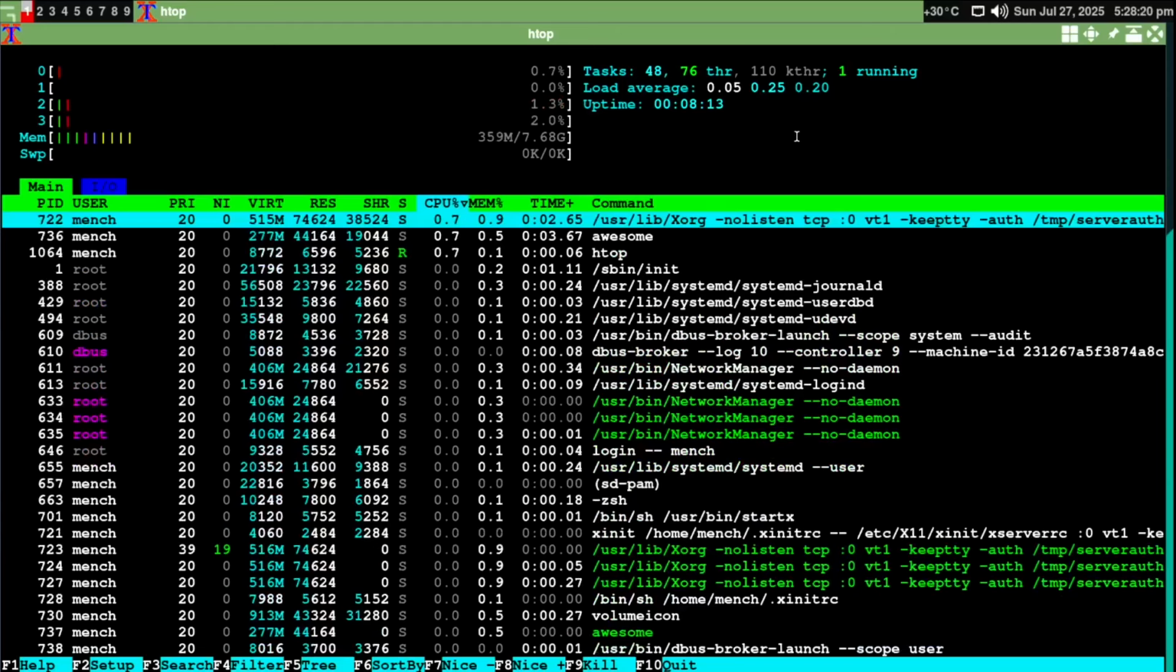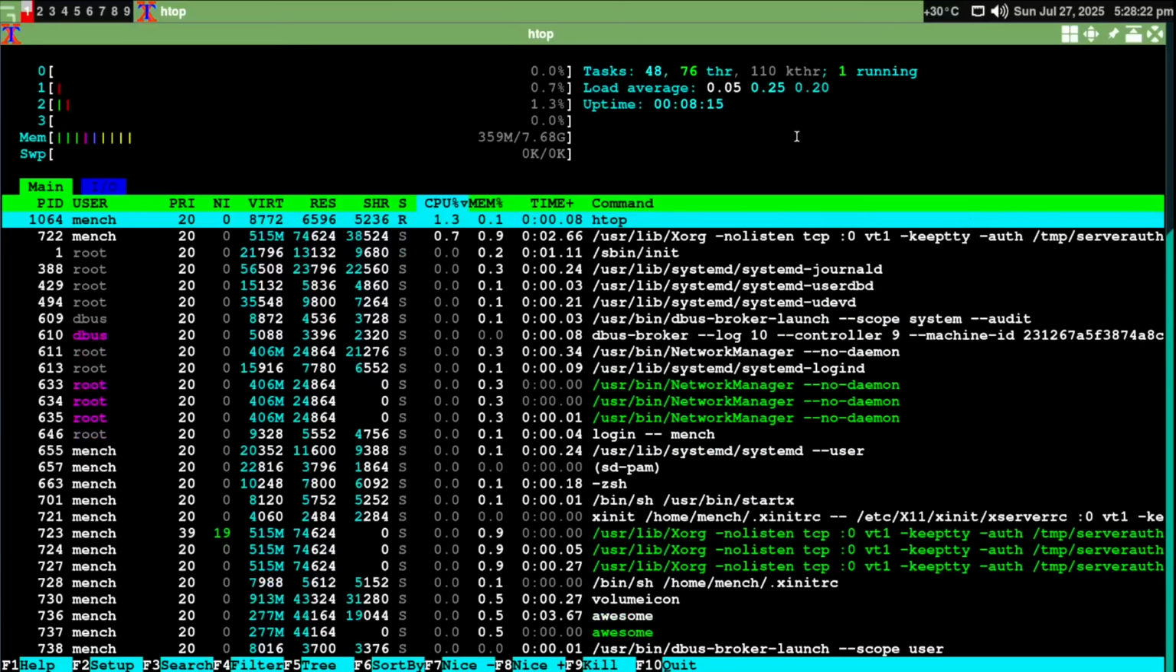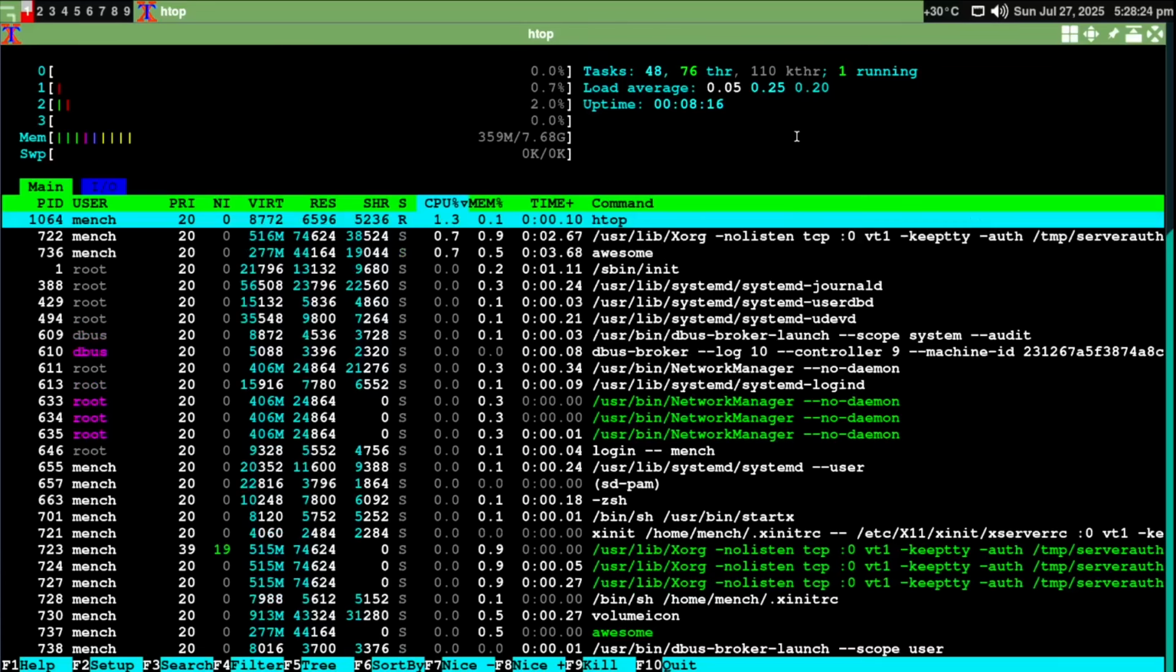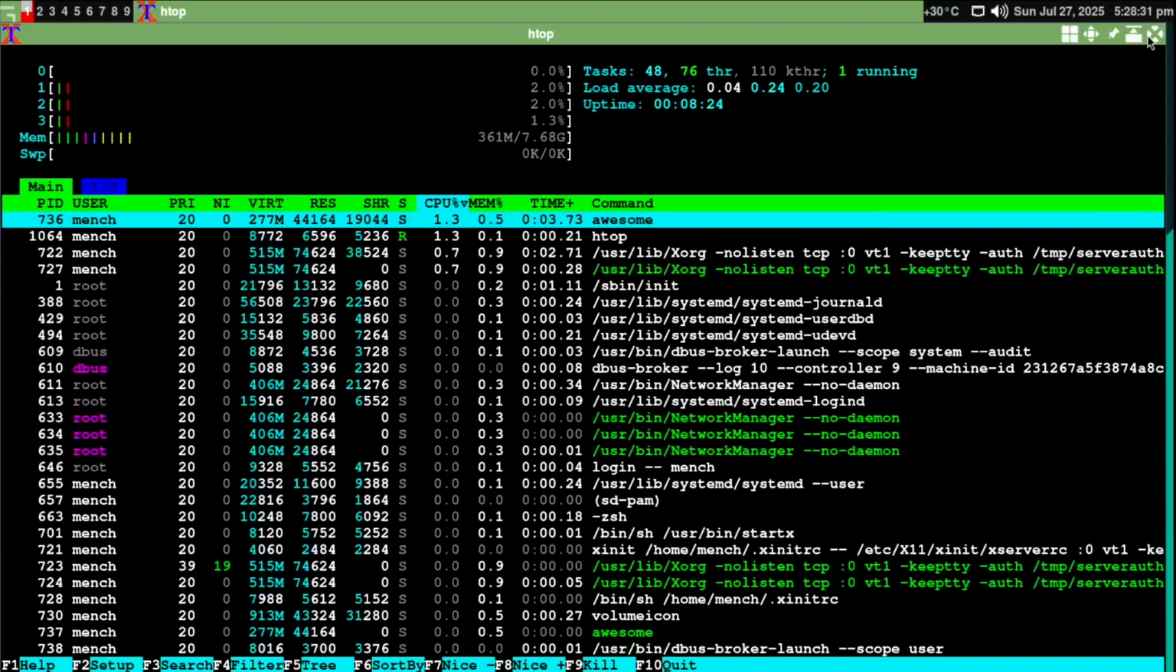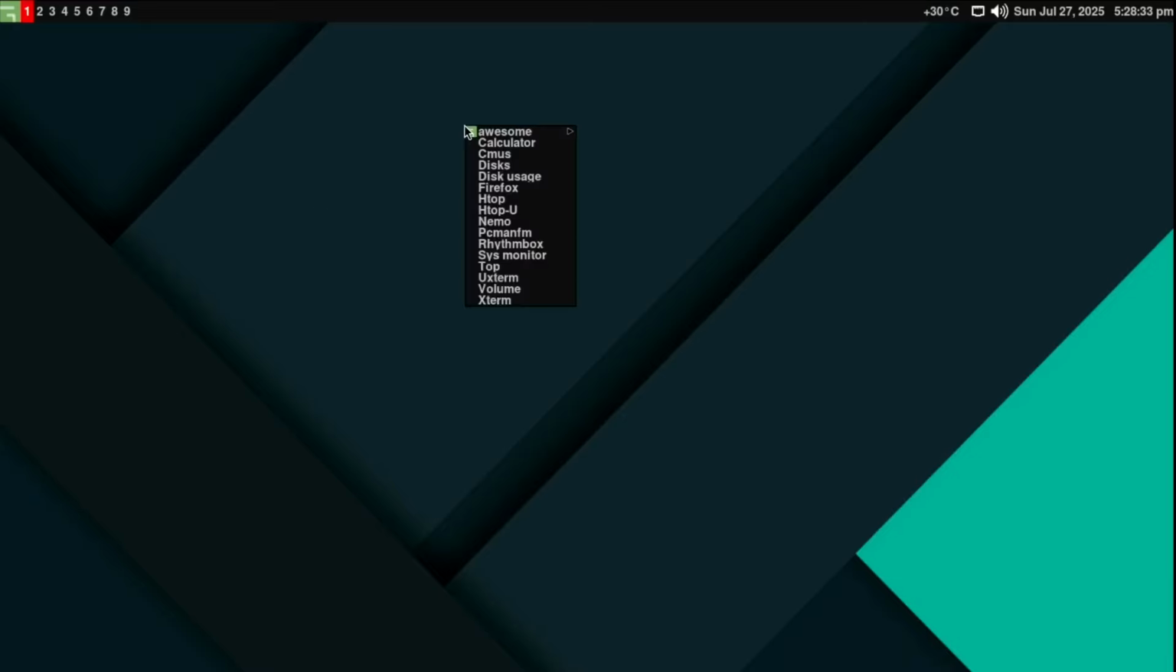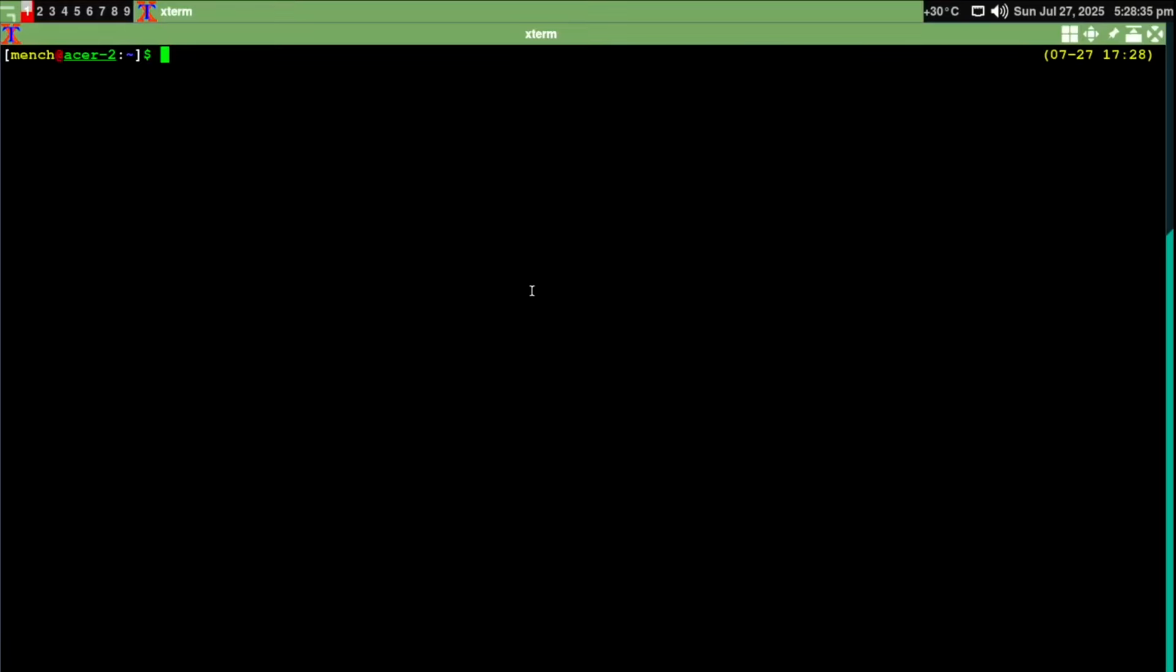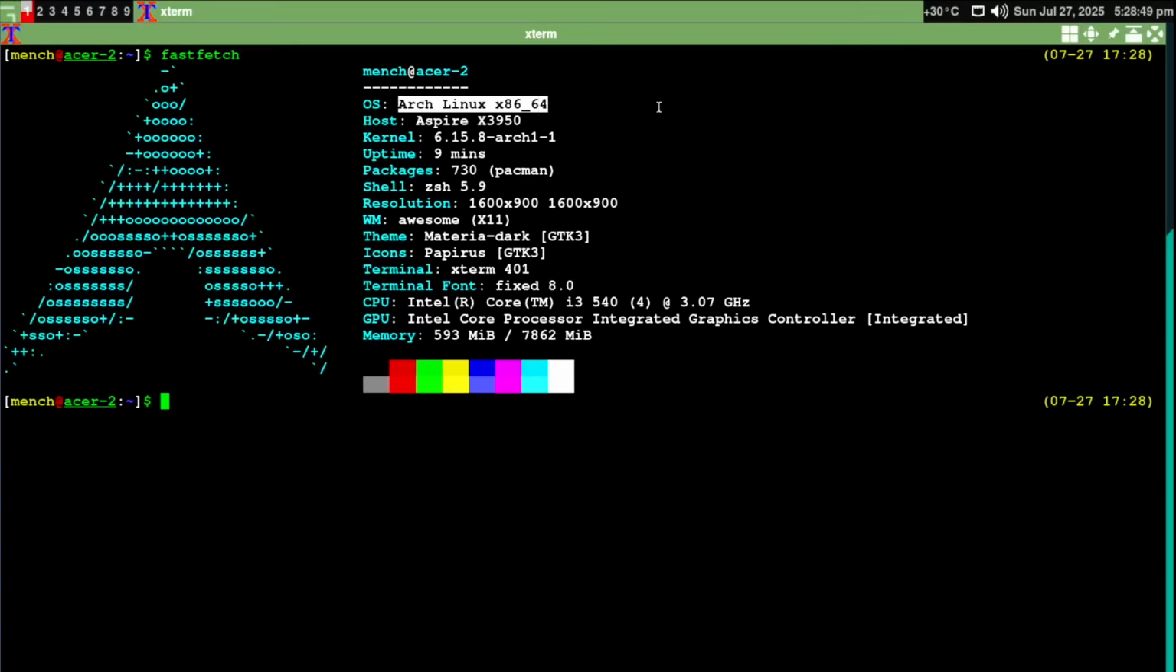I turned on htop. And this computer has 8 gigabytes of RAM, and we're running at 359 megabytes of RAM. Not bad, eh? And let's just close that. I meant to open up Xterm, by the way. Let's open up Xterm and let's do fastfetch. You can see I'm running Arch Linux. This is my Acer Aspire 3950, and I'm in the awesome window manager with my configuration file.